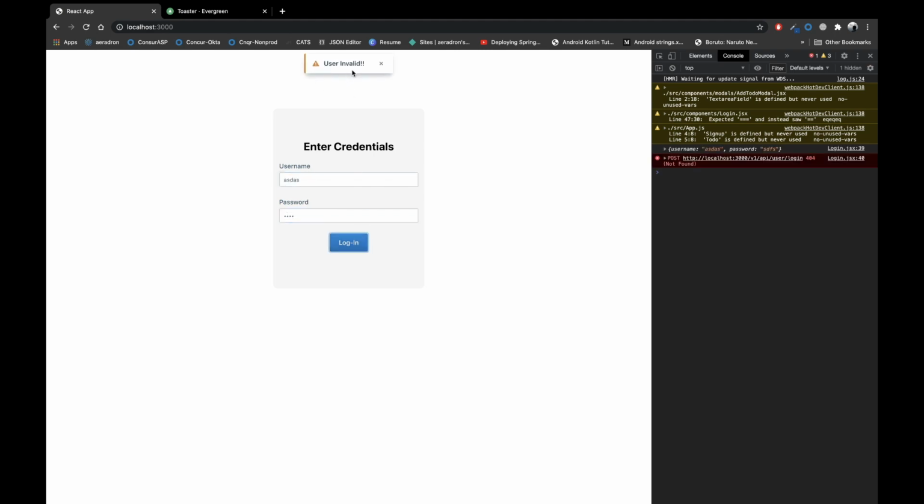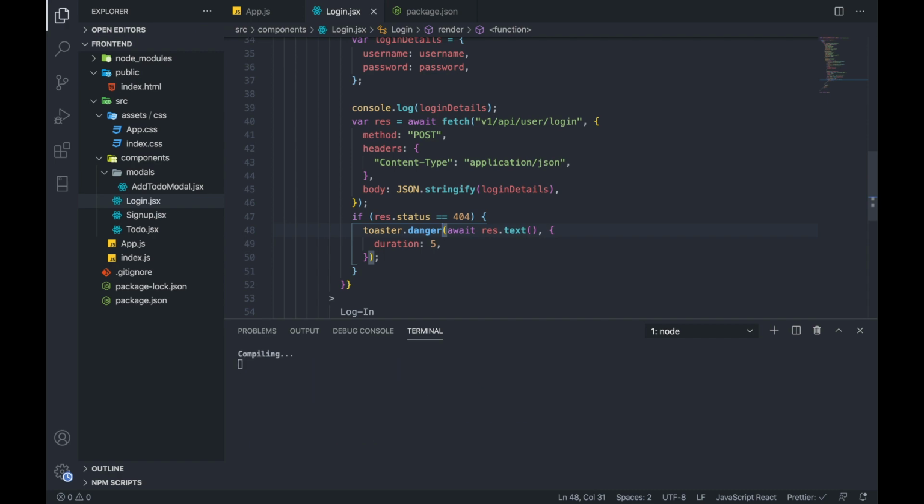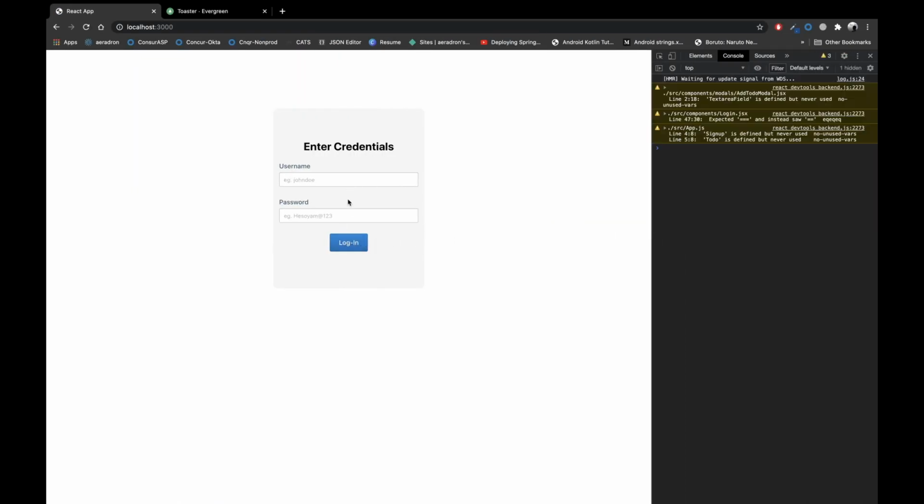Now you can see it's user invalid, and after 5 seconds it will go away, or you can click the cross button to make it go away. It should go away in 5 seconds. Yep, it went away. So now this was 404. It's not a warning exactly, it's danger. Let's save it.